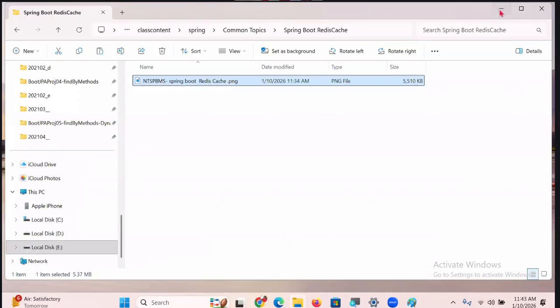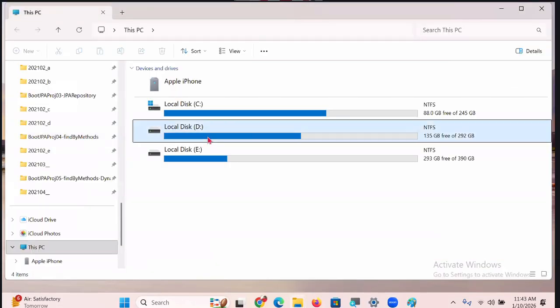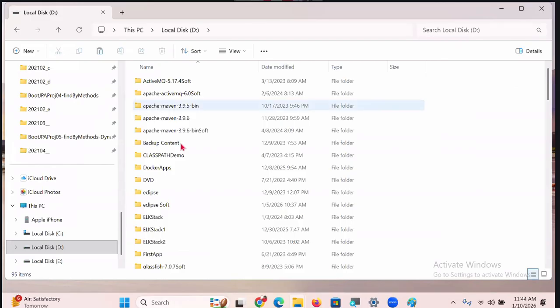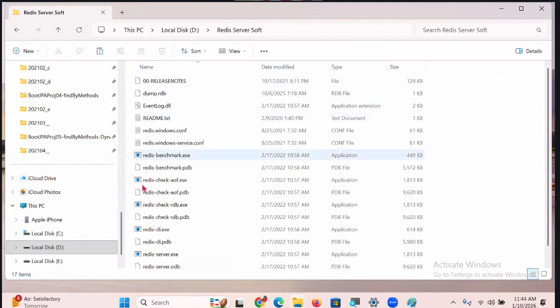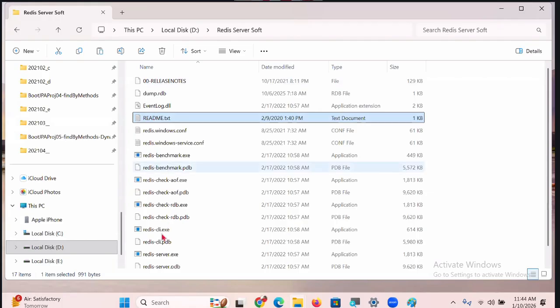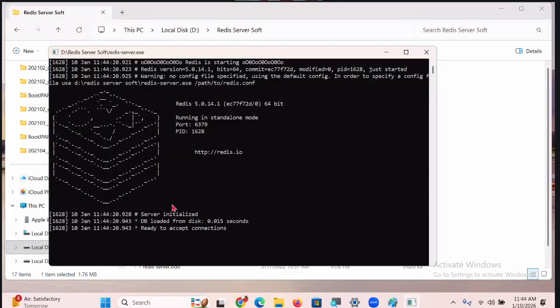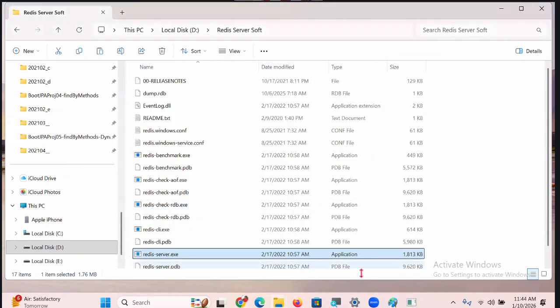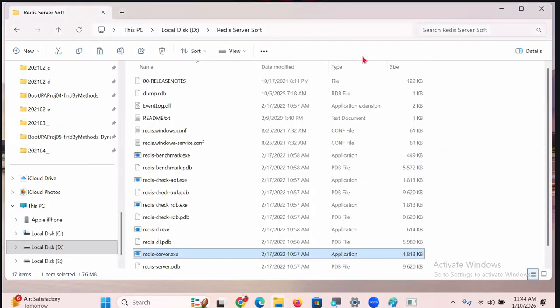Okay, first let's keep Redis server ready, boss. This PC, D drive, Apache Redis, Redis server soft. What is there? Redis server.exe. Run as administrator. Say OK. This is Redis. Okay, that's fine.